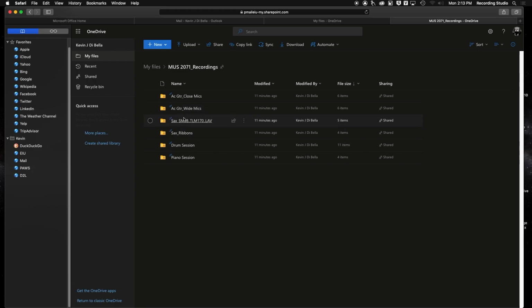From last Friday, we have the sax recording that we did with Dr. Fagley. The first one was a combo of the SM58, the TLM170, and Andrew's lav mic that was clipped onto the bell. And then we had the two ribbon mics. And you'll notice when you open the ribbon mics session that the ribbon mics are going to be out of phase. And I'll talk about phase. We've talked about it a little bit, but I'll explain how to switch the phase in this video, and more on what that means.